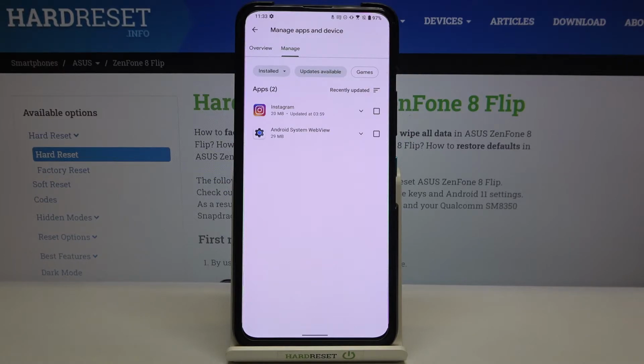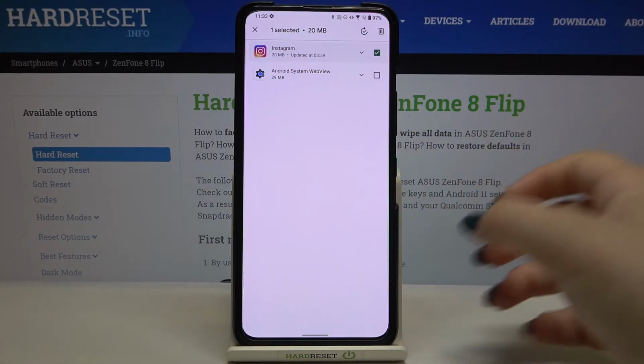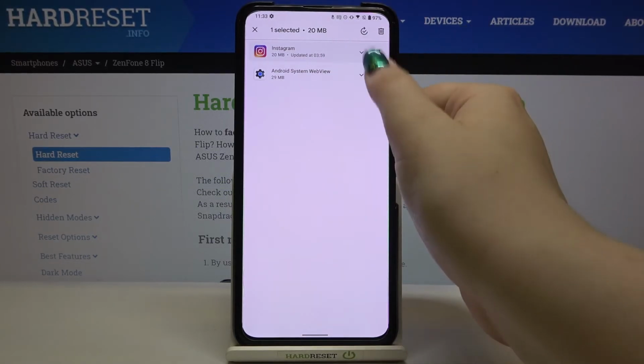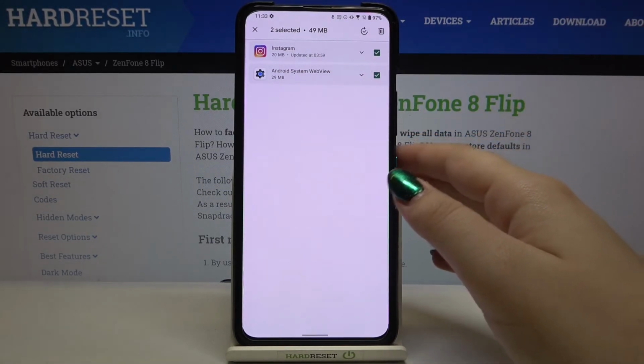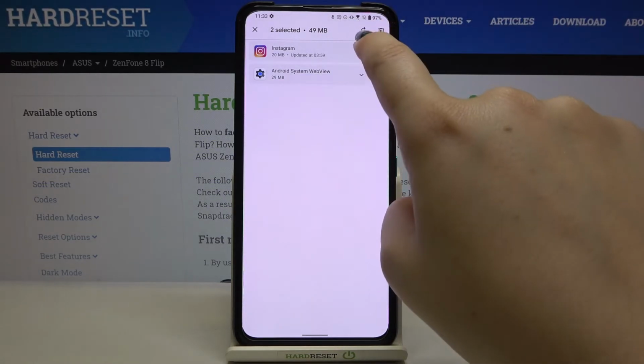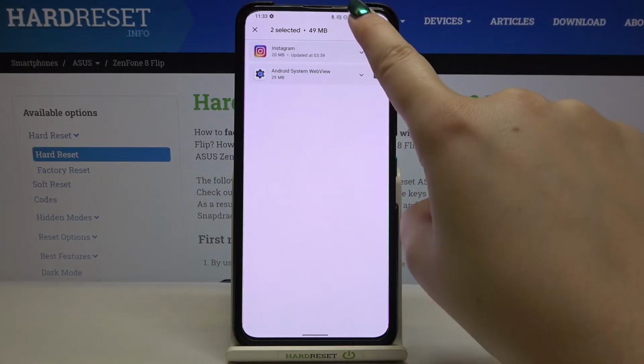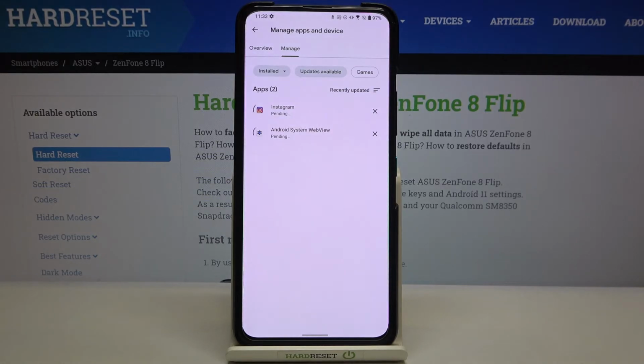So all you have to do in order to update the app is to mark it. Just tap on it. So let me update the Instagram, for example. Both of them. Let me update all of them, and tap on this update icon in the right upper corner. And as you can see right now, this device will download the updates, and then the updates will be successfully installed and applied to your device.